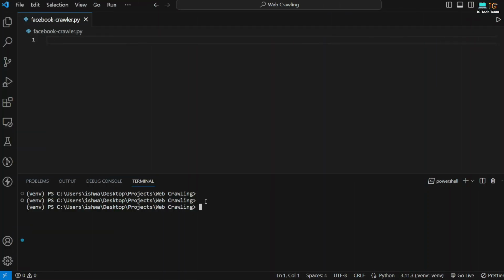I have opened my VS Code. I'm going to use Selenium to crawl a website. So for this I have to install the Selenium package. I can install Selenium with pip. So I can type pip install selenium.